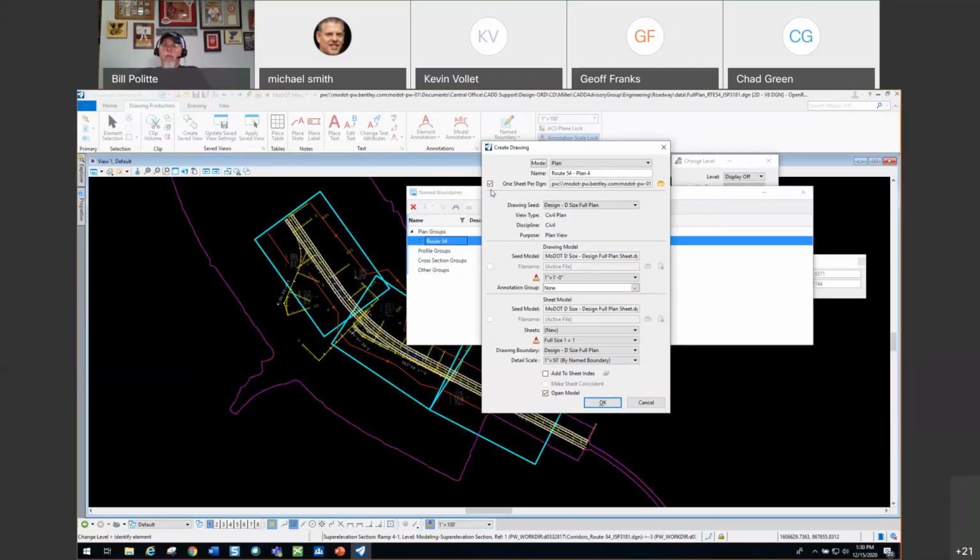Here's an important part. We're going to create one sheet per DGN for each one of these shapes that we have out here. The other part is this naming thing. You can see that there are spaces in here, and our plotting routine does not handle that well. So we'll come back and name it a little bit more plotter friendly.